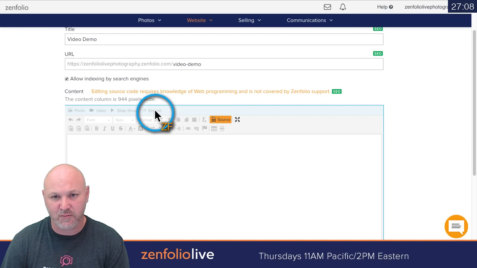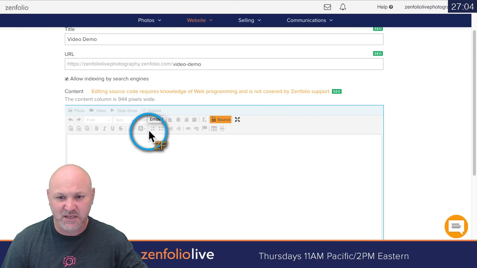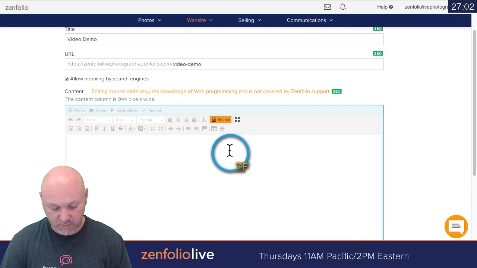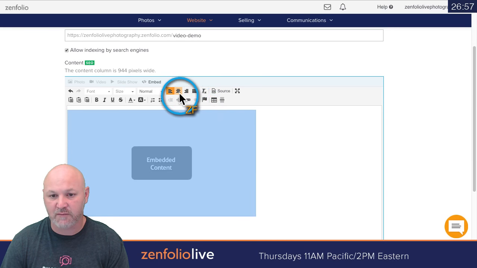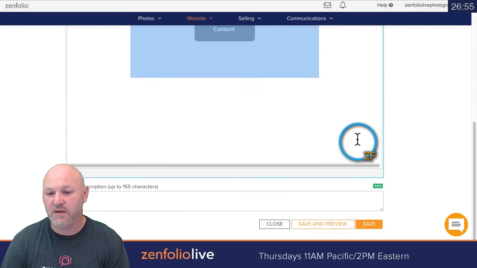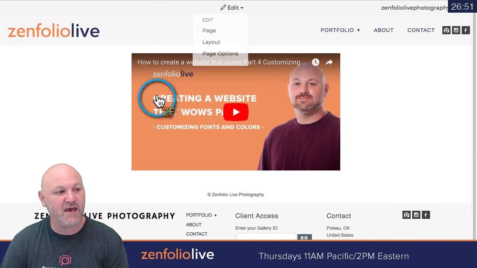Now there is an embed button right here. I don't like using that option. It formats things weird sometimes. I just like hitting the source button, pasting in that embed code, unclicking source, and then we can grab this, center it up, and then save and preview that. And here is that right here.